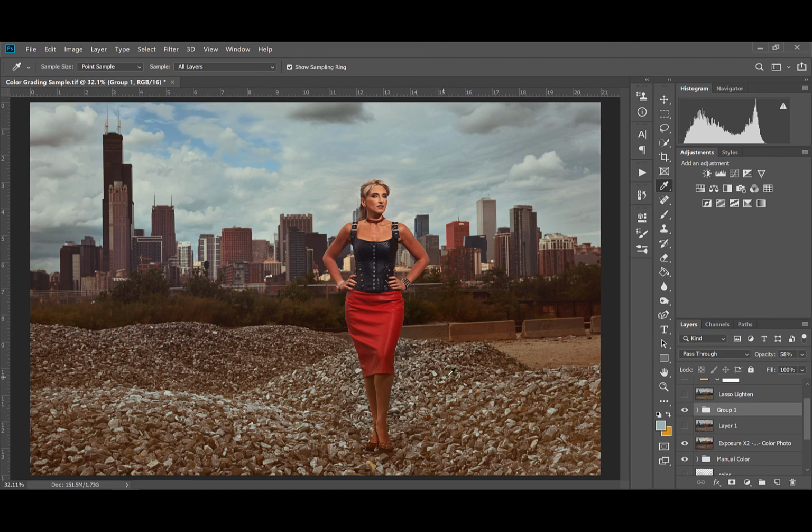So I suggest playing a little bit with color grading, and you'd be amazed at how much you can create your own style just from a few simple Photoshop actions.